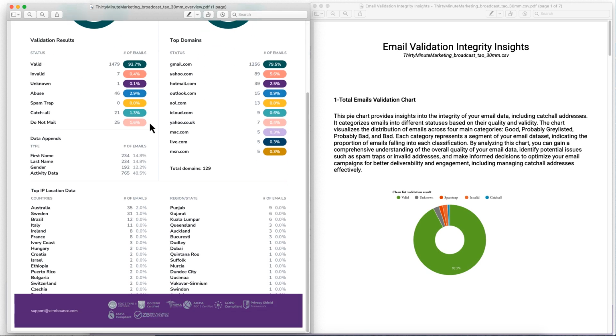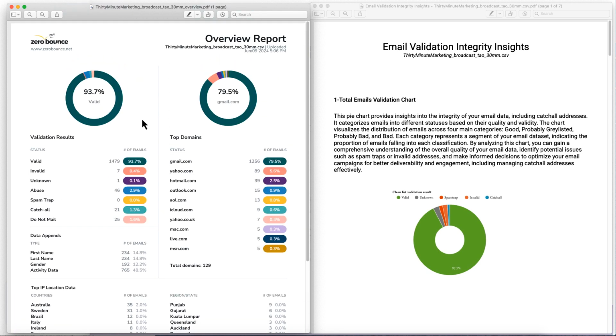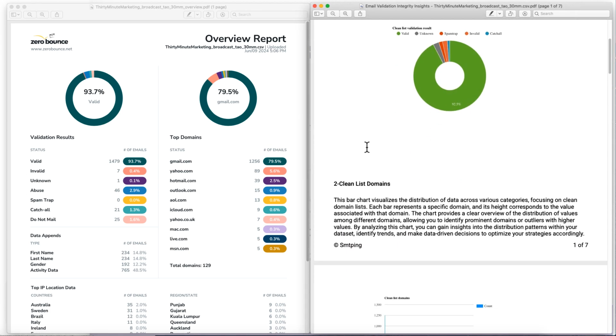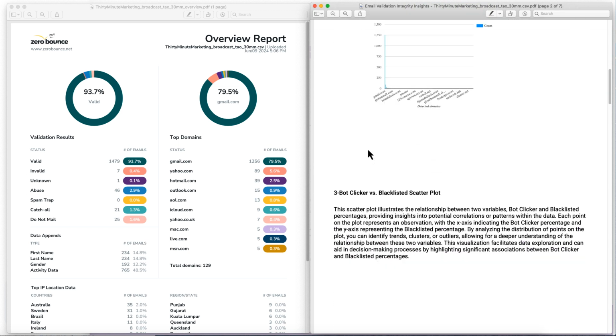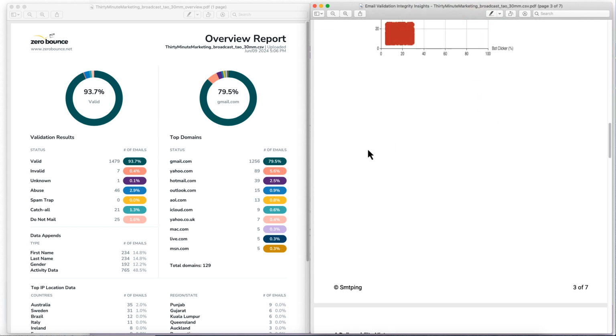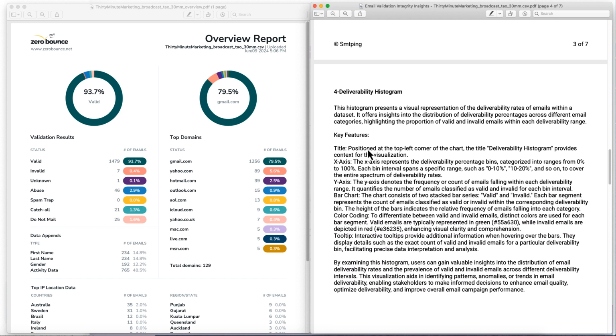Here you can see the PDF report from SMTPing. It is just a one-page report. It's very clean, and I do like it. I think it is better than what ZeroBounce has done. Basically, all they've done is create a PDF version of each image that was on the page and then put a little information in here.